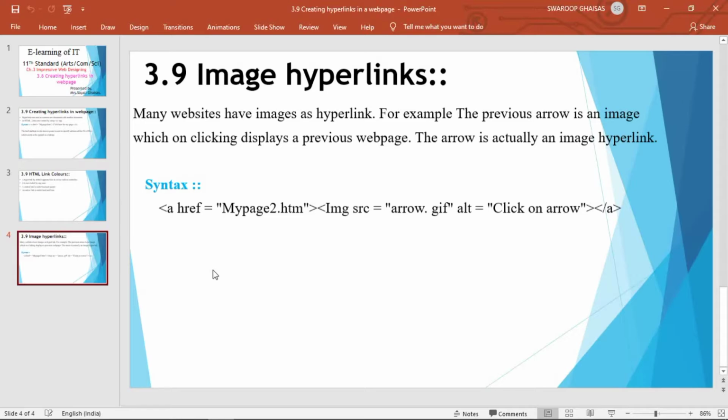So in the same way we have to use the a tag, start and end of it. The page which is to be opened after clicking on the image, the address of that page is to be included with the href attribute. So href is equal to, provide here the address of that page, that is an HTML document.